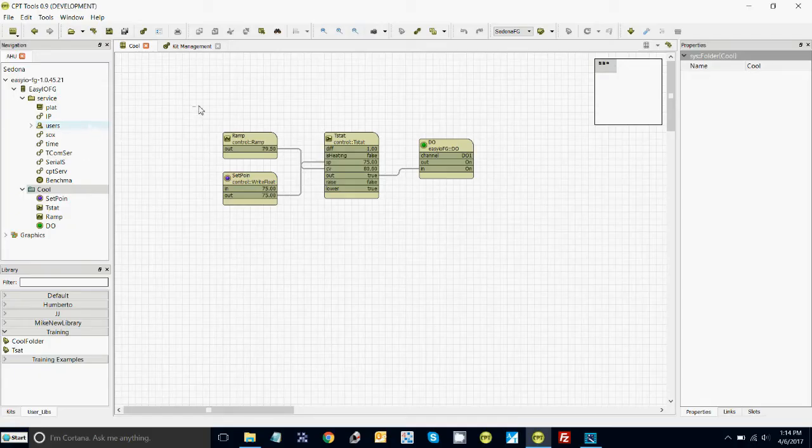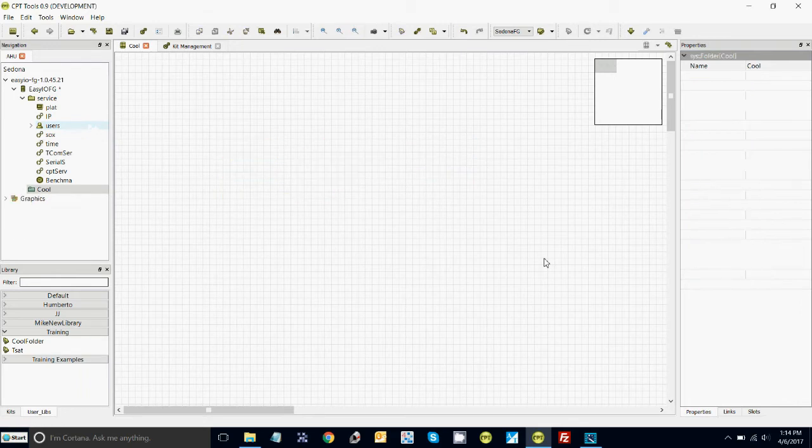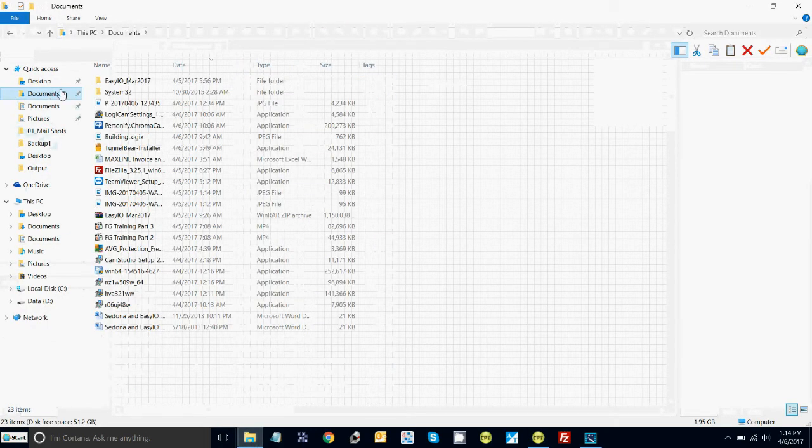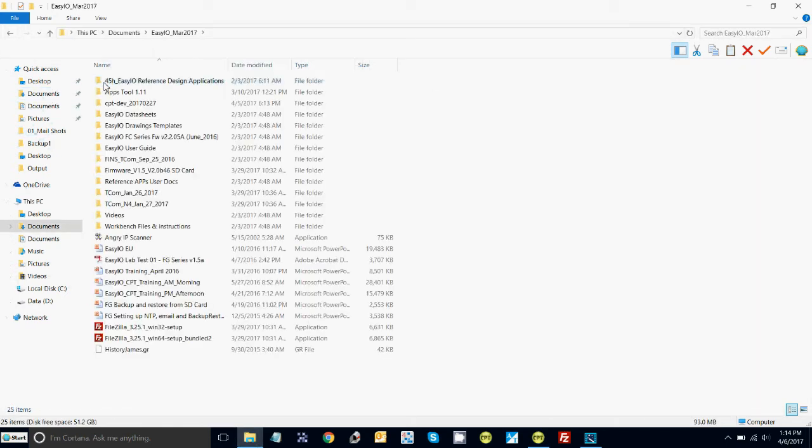So now let's just delete what we just did. I'm doing this fairly fast, but you can keep playing it back and keep on just trying examples, because I've actually created some for you. But what I want to show you next is in the folder where my EasyIO 2017 folder is.